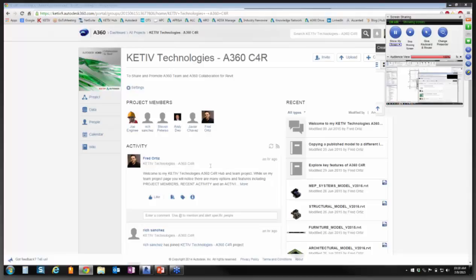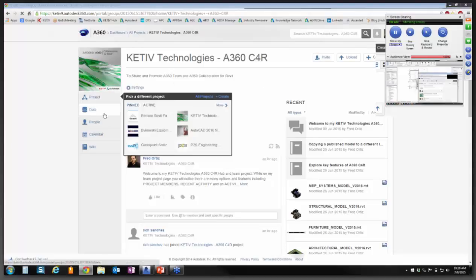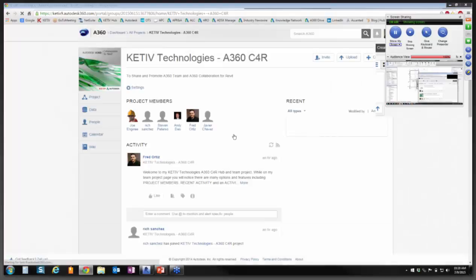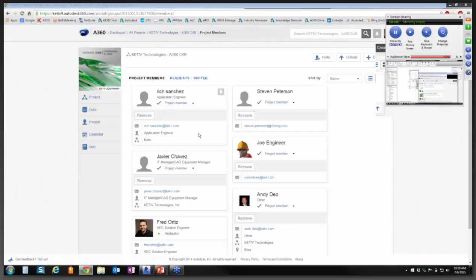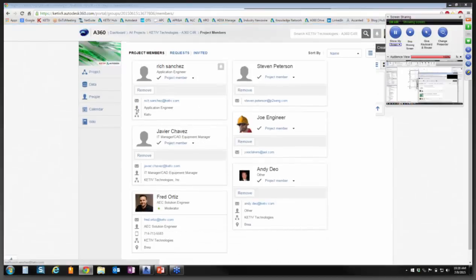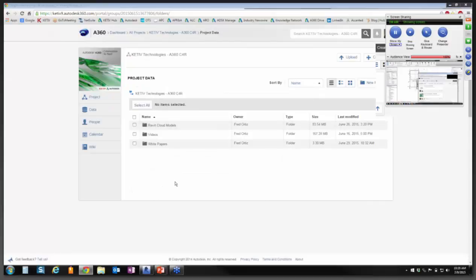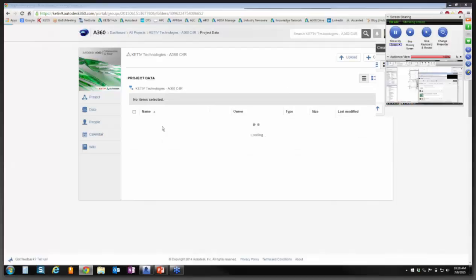Okay, so let me show you a little bit of the features of the user interface. Right here we have our project members, an activity feed that shows all the latest activity on the project. We have a recent activity feed on the right. If you click over here on the project team, this shows you all your project members that are part of your project.